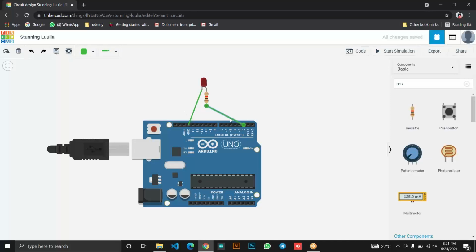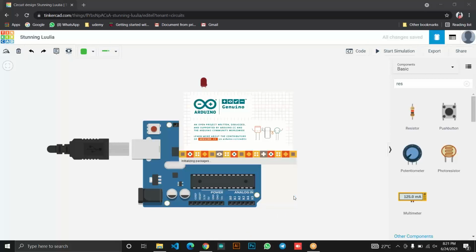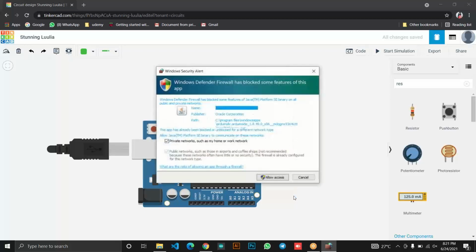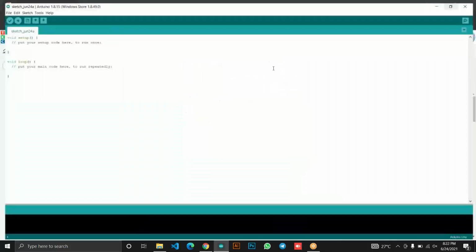For programming this, we're going to open Arduino IDE. I hope you got the link of Arduino IDE in your mail IDs. So just go and access the link, download it and install it. Okay, so I will just allow the access.